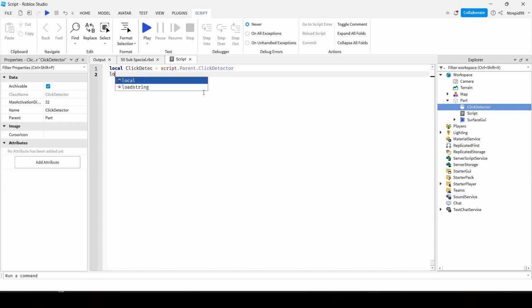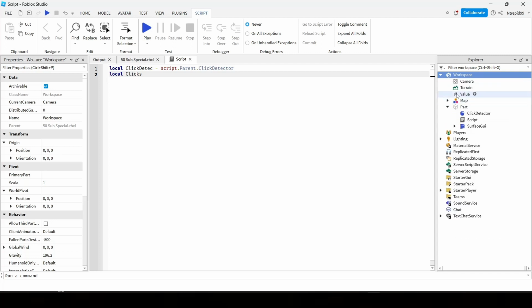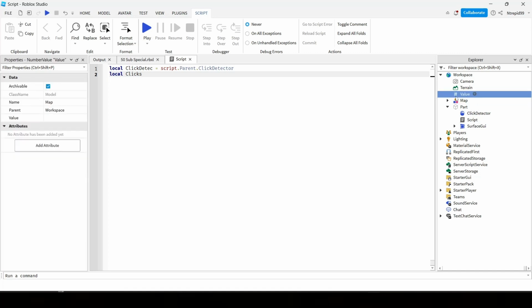Now we're going to make another variable, which will be local clicks. Oh, and one more thing before we get started. We need to have a number value. This is the equivalent of a public variable that can be accessed by any script in the game. We're going to rename that to clicks because that is like a currency practically in a clicker game where you're clicking. So local clicks is equal to workspace.clicks.value. Don't forget .value. Because without that you can't get the value of the clicks at the current moment in the game.